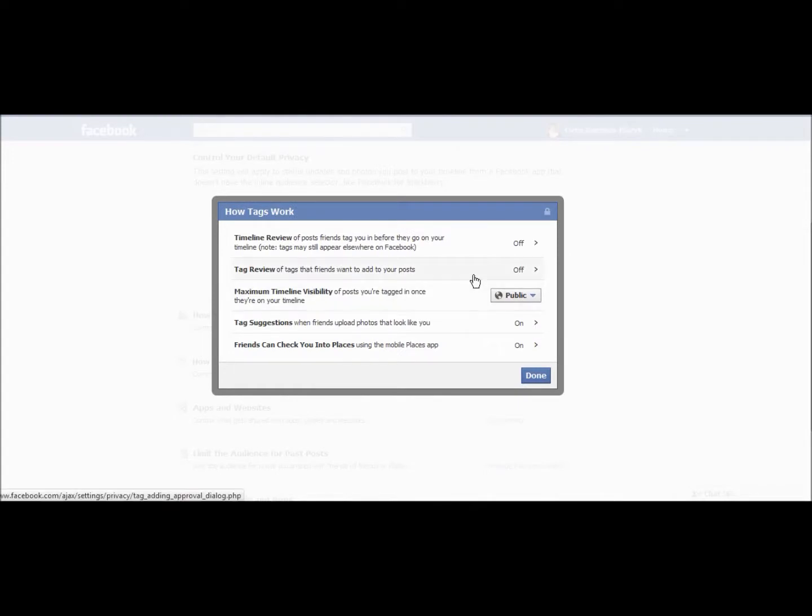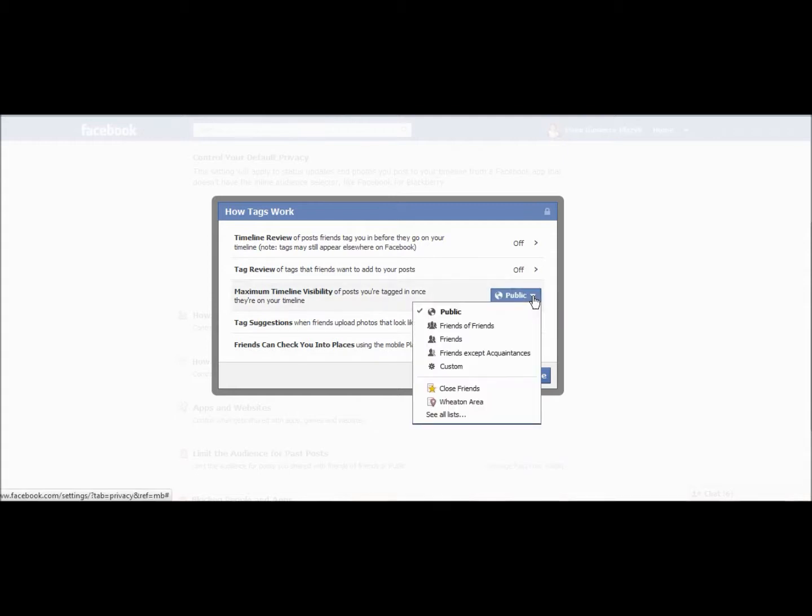That doesn't mean that the photo is not going to show up in your friends' status updates, but it's not going to show up on your own timeline. Also, regarding those tags, you can select who can actually see those tags.